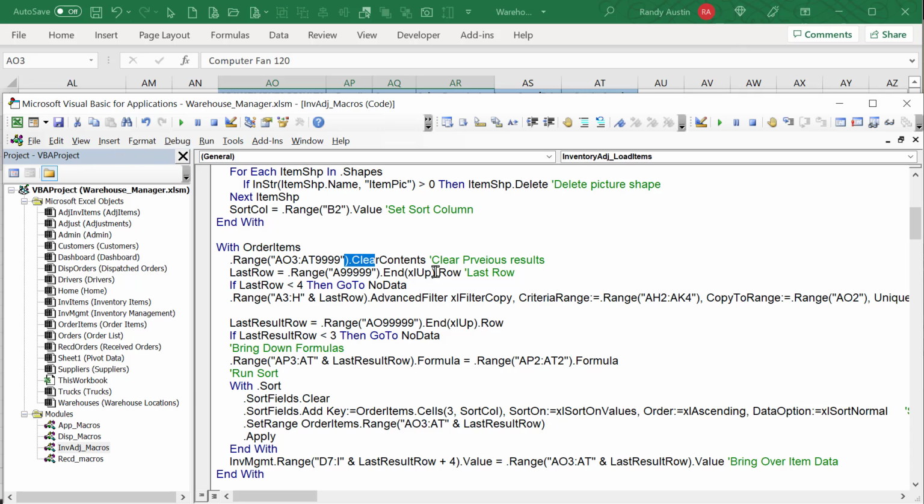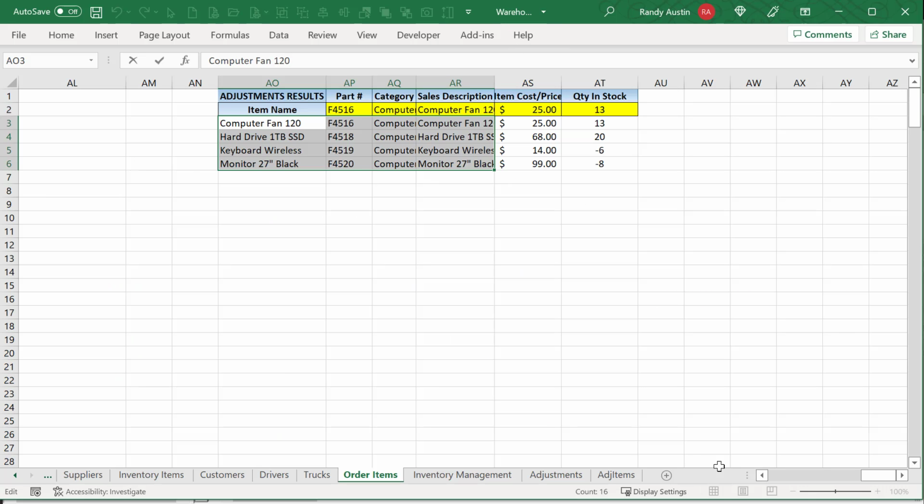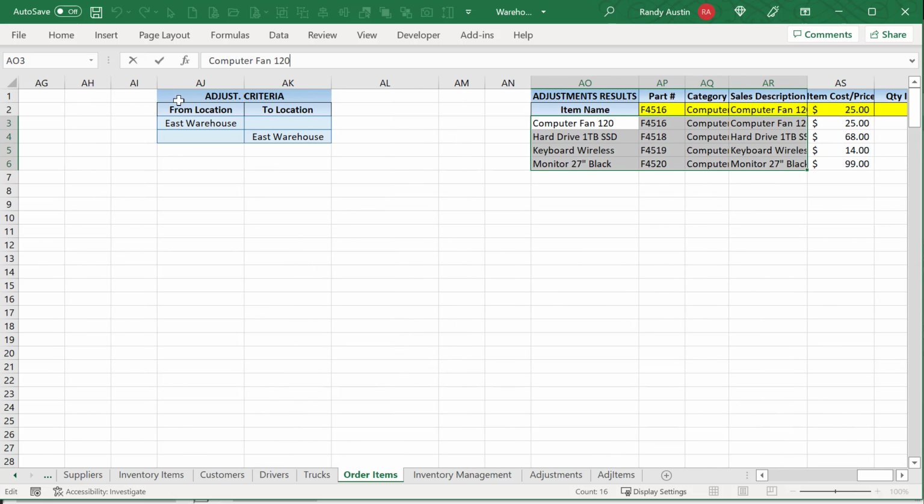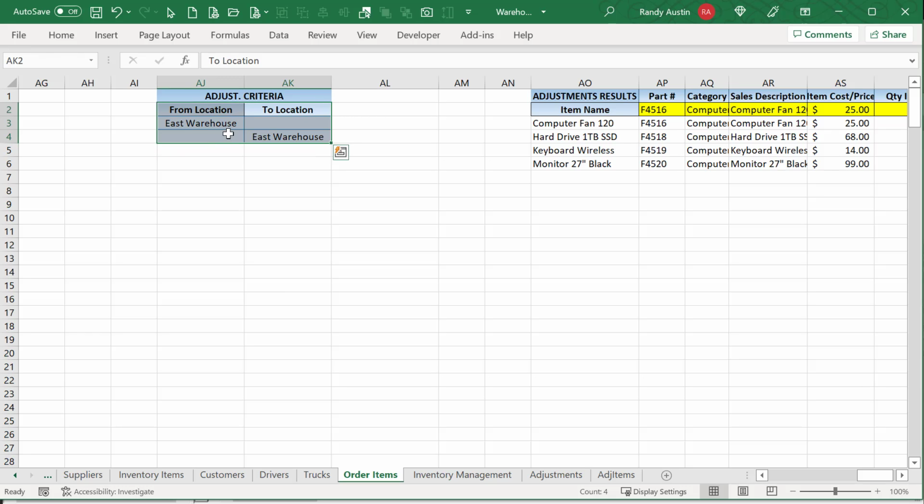Okay, the last row, we're going to determine the last row. Again, if it's less than 4, go to no data. Running our advanced filter, you know how this works now. A2 through AK4, remember I want 2 rows, right? We're going to be focused on 2 different columns, and we want the from location or the to location. So we're going to keep that in here. Either one is going to work. So AJ2 through AK4, that's going to be our criteria.